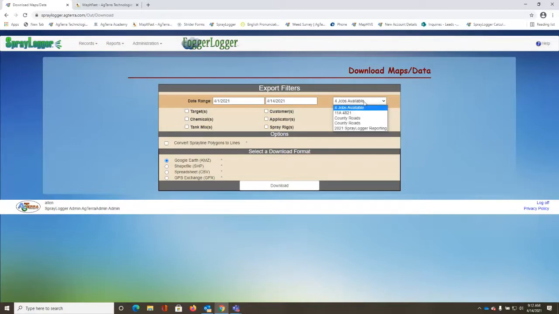So I'm going to hit my jobs available. I'm going to come down and select the job I want. And it highlights it up here and says what job I have. Now, if I wanted to download this into a shapefile, export it out, I'd hit the shapefile, the CSV, or the GPS exchange. We're going to go with the Google Earth KMZ.